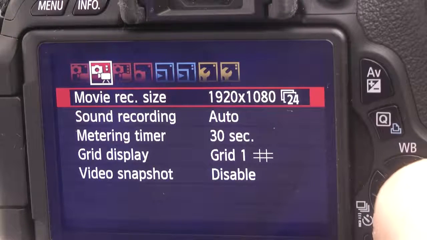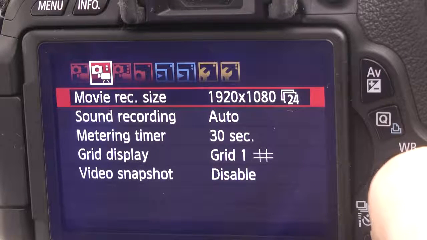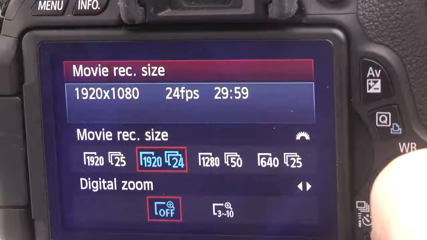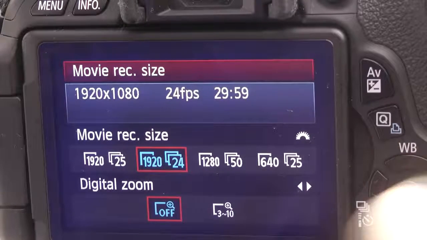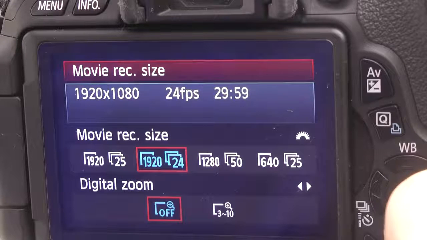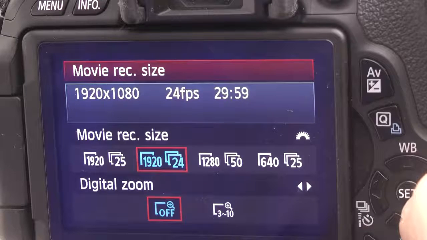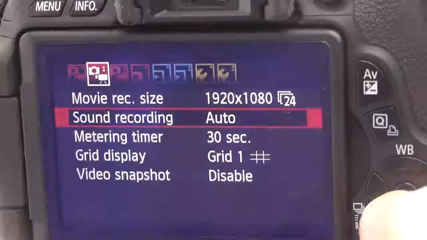If we go along to movie recording size, that's one of the other main things you've got to choose, and you can see there I've set that to 1920 by 1080, 24 frames per second. That's the one people really try to use to emulate Hollywood cinematography. It's got the 24 frames per second, which is the frame rate used in mainstream cinema, and it's also got the 1920 by 1080 HD quality. That's full HD.